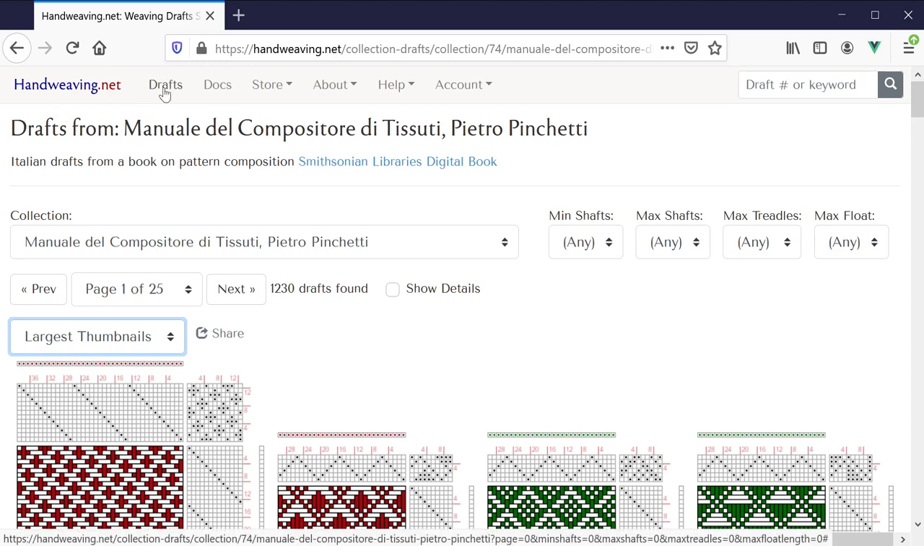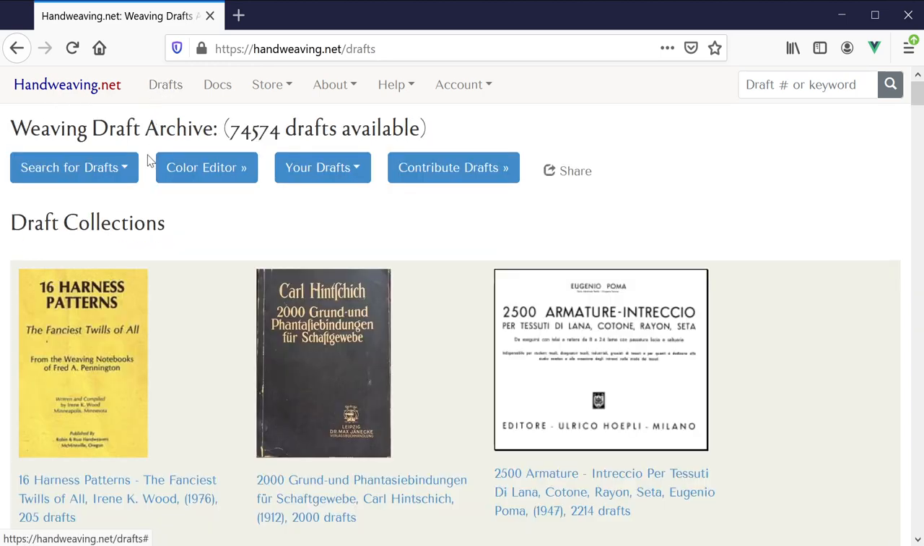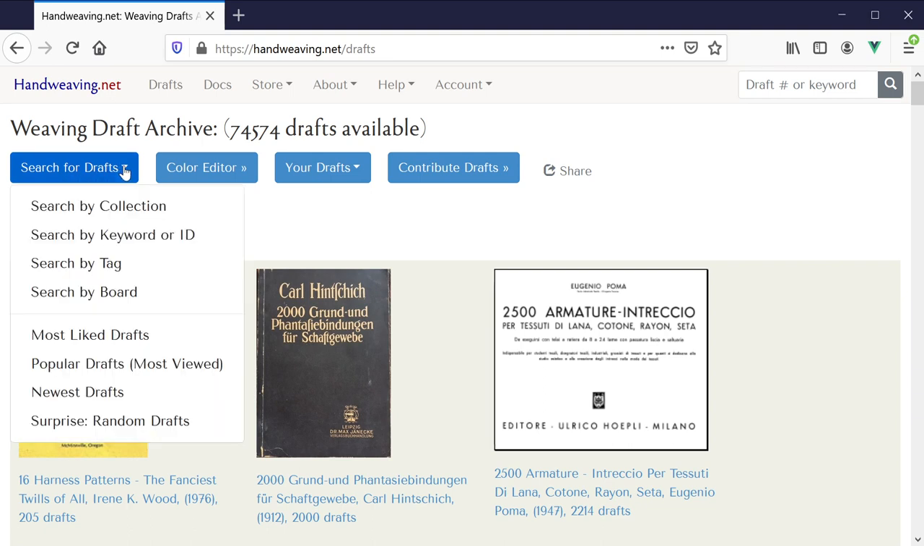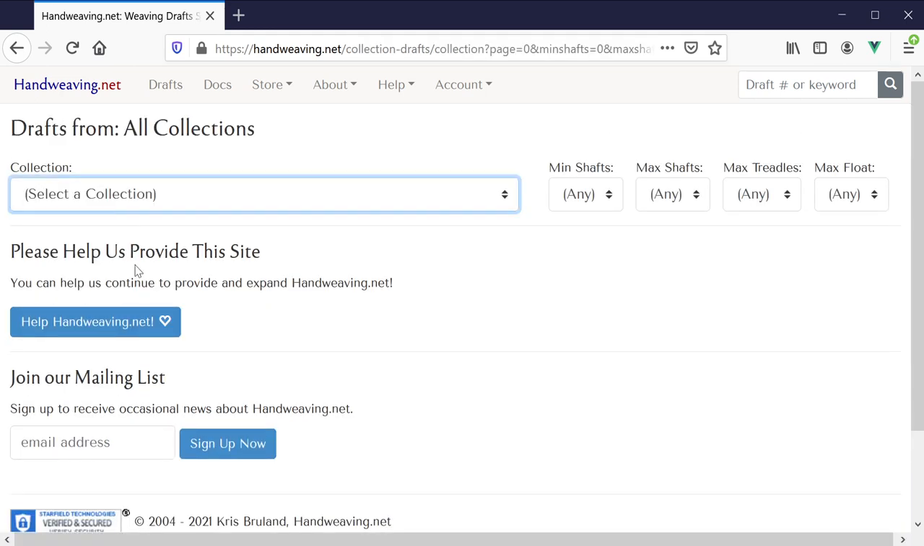Okay, let's look at some other ways to search from the same drafts menu. There's the search for drafts button. The first thing underneath it is search by collection, and that's just like the thumbnails that we showed a second ago, except that the collections are listed in alphabetical order in a box instead, and you can choose them from there. So we'll just pick one here.